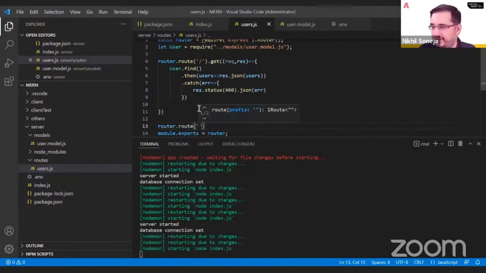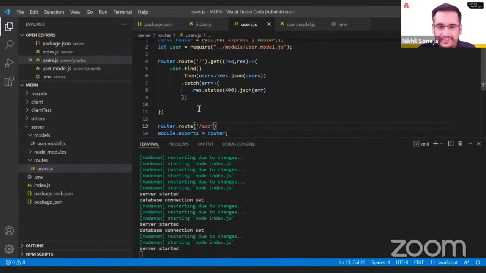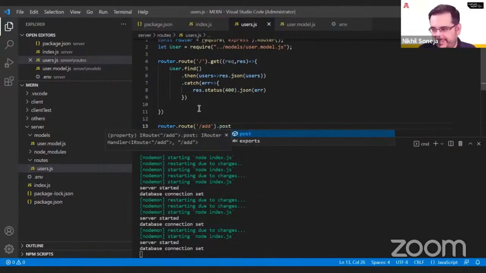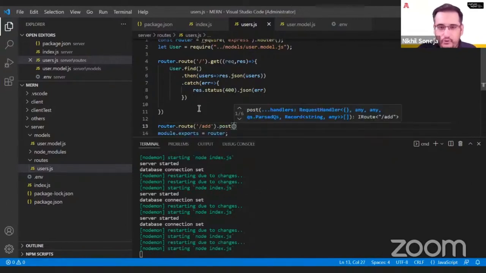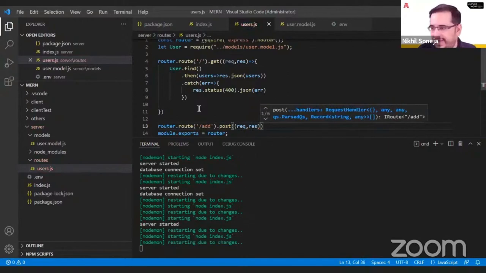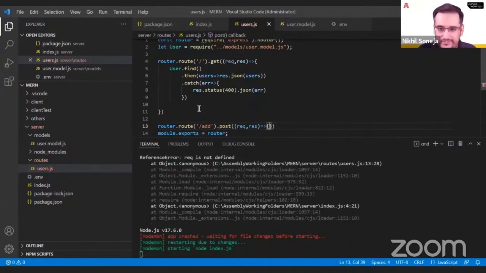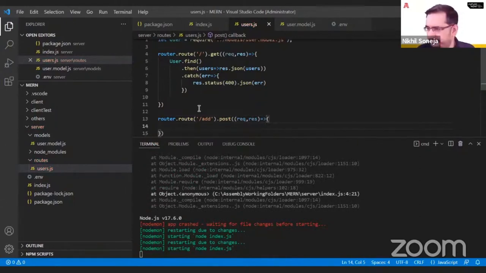And this time it won't be for that. I'm going to add for add. So this will be users/add. And this will be a post request, not a get request. Now with a post request, you need to actually send some data towards it. So that we will see later. Again, I'm just quickly going through this because we are running short on time also.